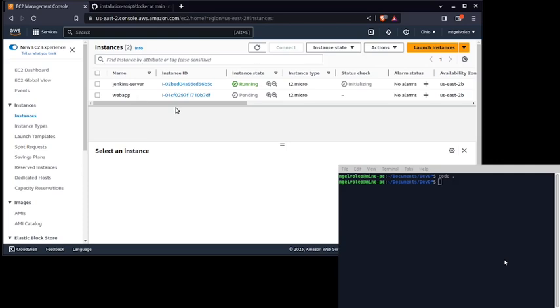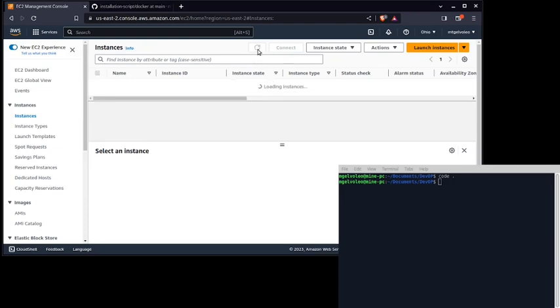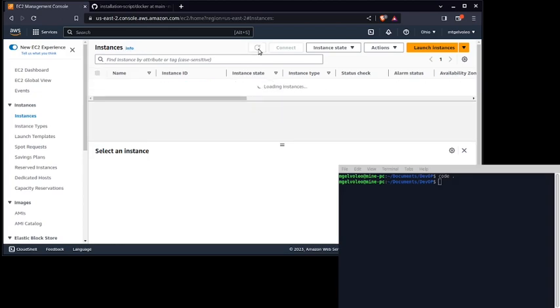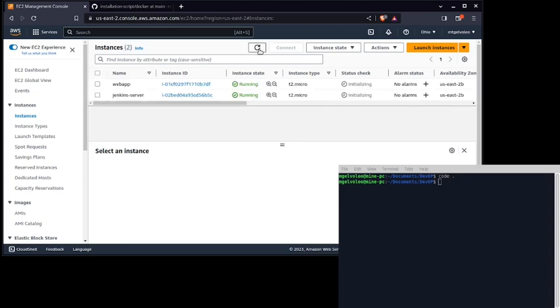Okay, and if you notice, I have an open terminal. We're going to access each server here, first our Jenkins, and then our web app. For the Jenkins, it's still pending, so let's wait a couple of minutes for the instance to be running.